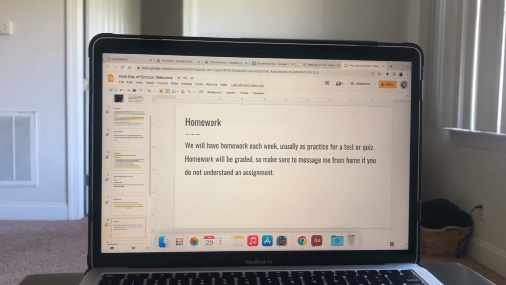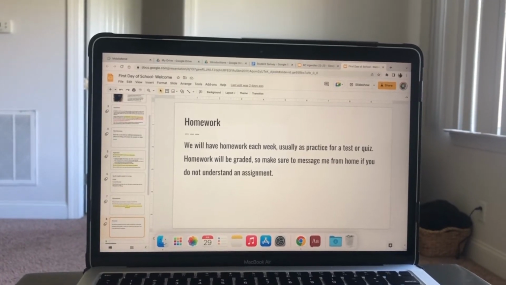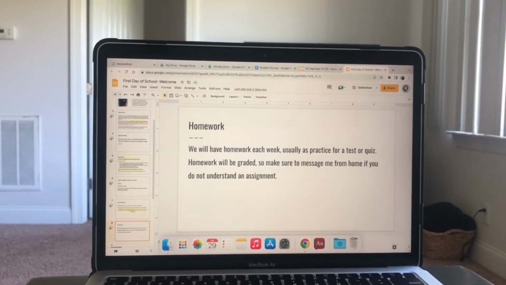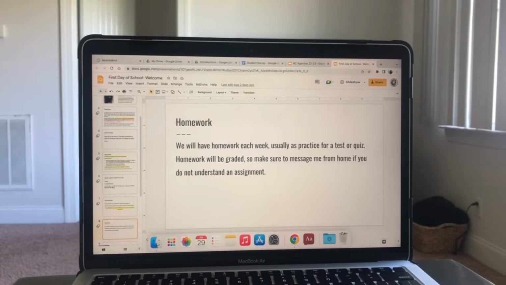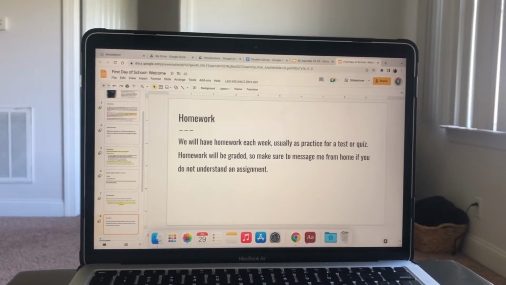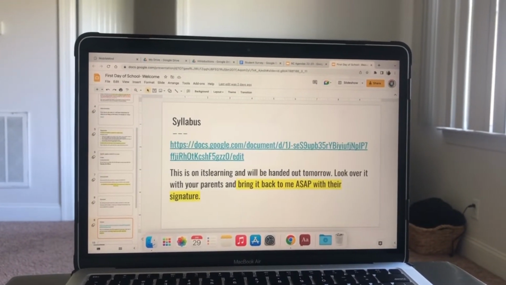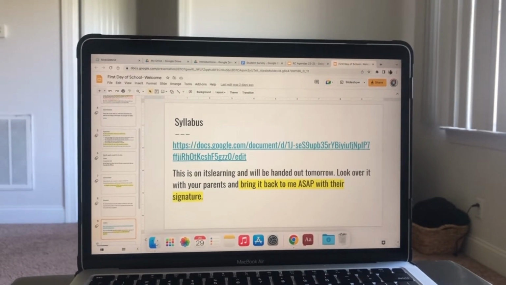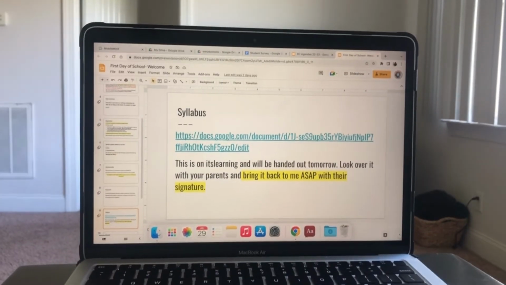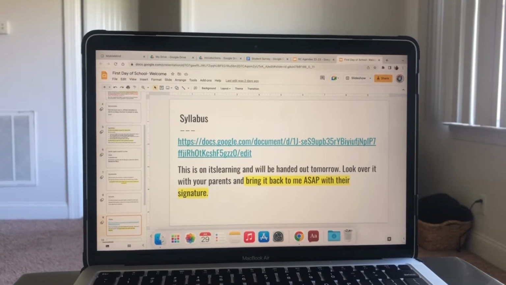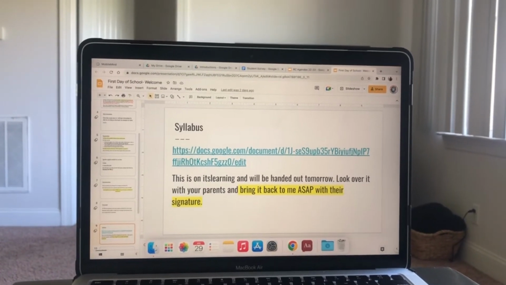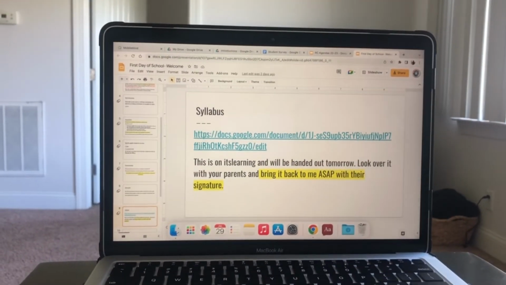Homework, just a little slide about homework. Probably will be once a week, usually as some sort of practice and to prepare for something that is graded. Syllabus, I have not changed this slide at all. I believe in my new county we need to make our own syllabus, so I need to figure out what I want to put on mine still.